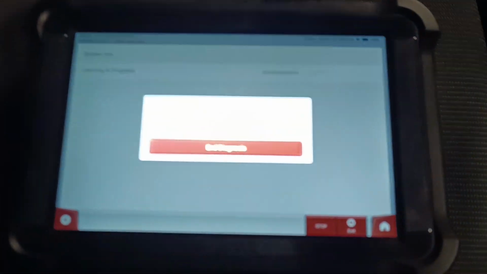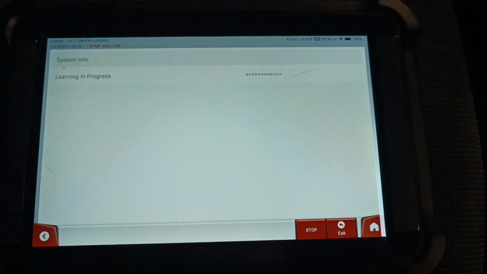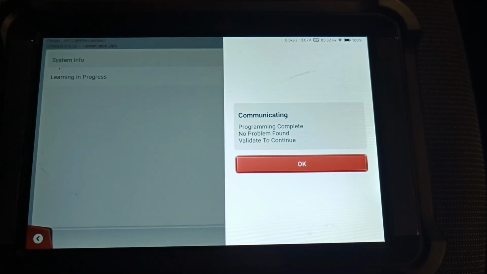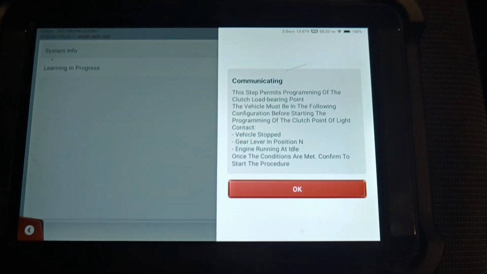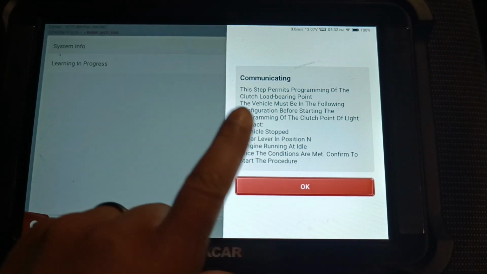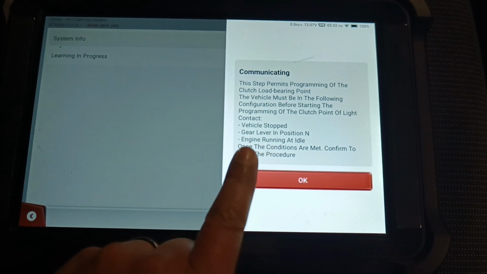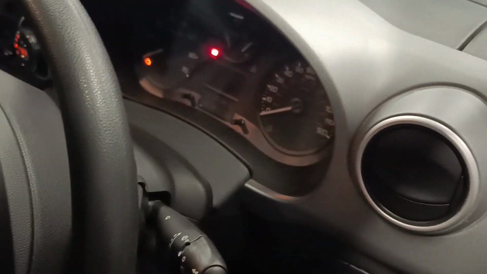I think that's about done. So yeah, it's just finishing off. I'll pause it while it counts down to 0. So that's it. Programming complete, no problems found. Press OK to validate to continue. So just press OK. So next step is vehicle's got to be stopped, which it is, gear in neutral, which it is, engine running at idle, which I need to start the vehicle up. Once the conditions are met, start the procedure. So I'm going to start the vehicle up. To do that, I have to put the foot on the brake because it's automatic, and turn the engine on.